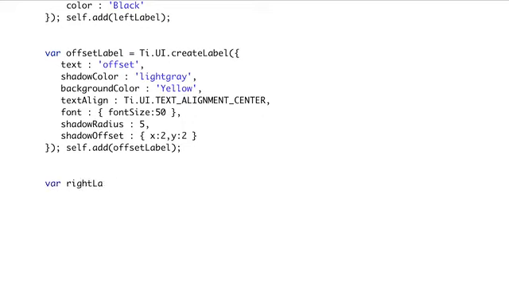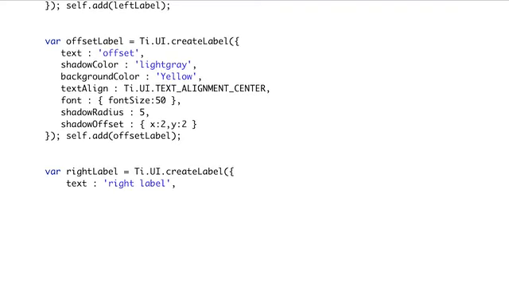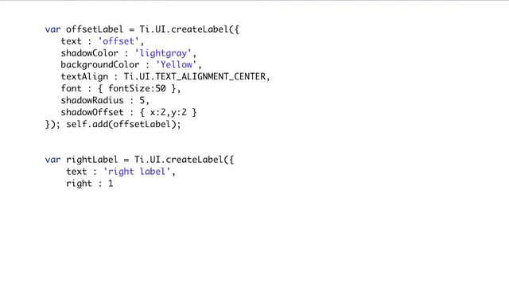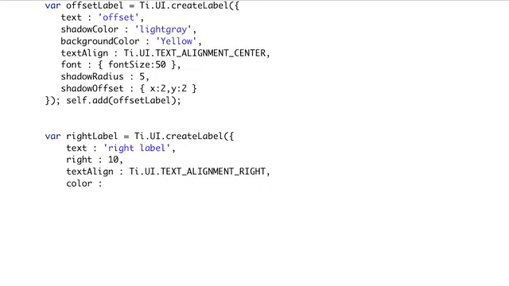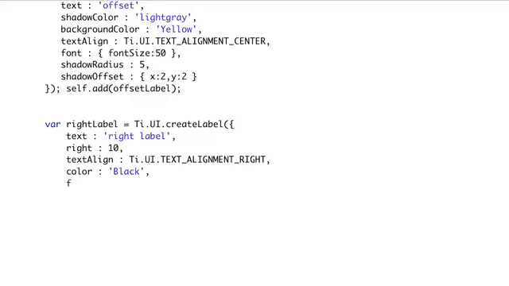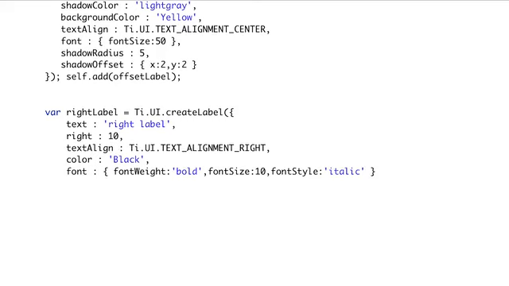In this one, we'll make it have a bold font. So just to show you how to do it, you do text right label, and then we'll do right on the right side of the screen by 10 dp. Then we're going to text align it on the right. So you can guess it's Ti.UI.TEXT_ALIGNMENT_RIGHT. And the font color will be black. And now here's where it gets a little different. We'll do the font object, but it's going to be font weight equals bold, font size equals 10, and font style equals italic. So those are the 3 properties you're going to use for the font object. And then we just add that label to the window as well.